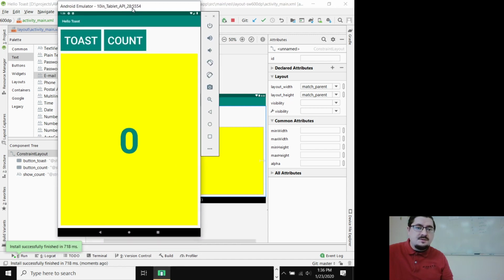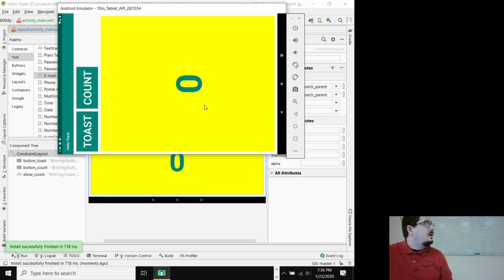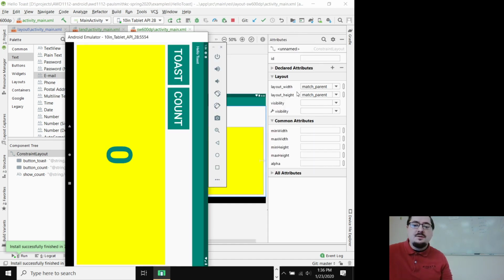There's my VM. Okay, so there's my 10-inch tablet. Everything kind of works now, right? All the font sizes are big and readable. I've got these buttons together. That's nice and efficient.